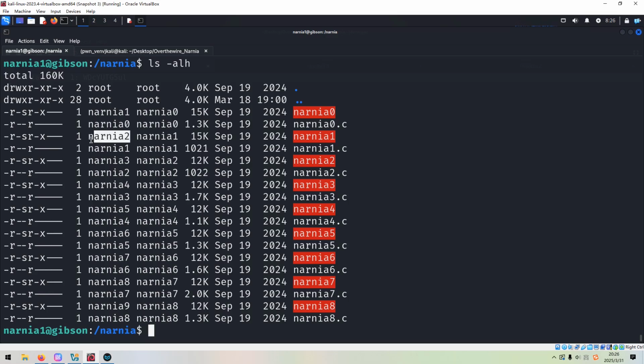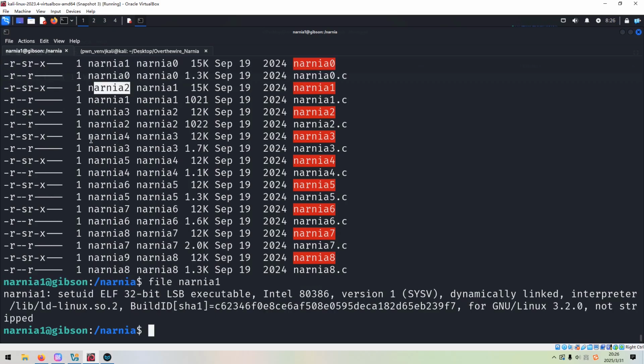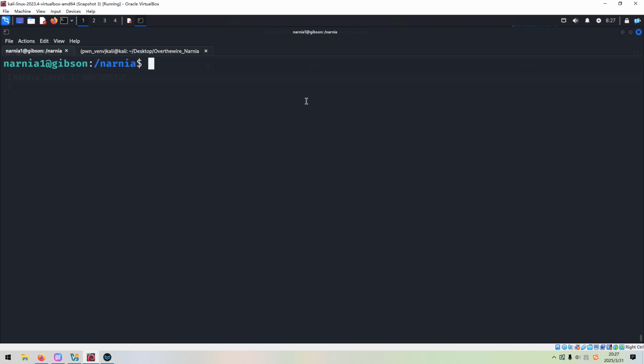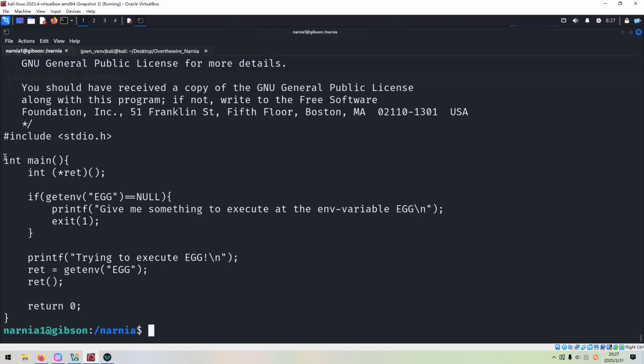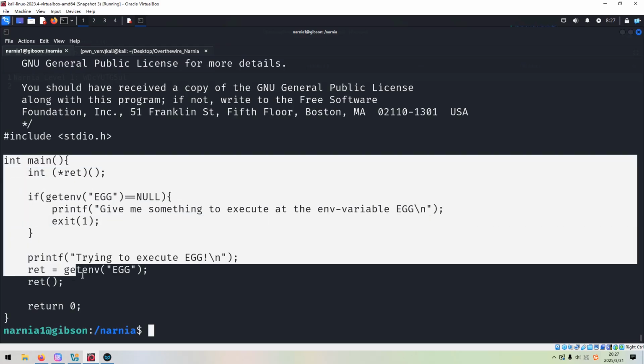Okay? If you want, you can check its file type with the file command, narnia1. And this is a 32-bit Linux executable. Below this binary, we can see there is the corresponding C source code. So let me clear the screen again. We can cat out this C code, and this part is what we want to look at.